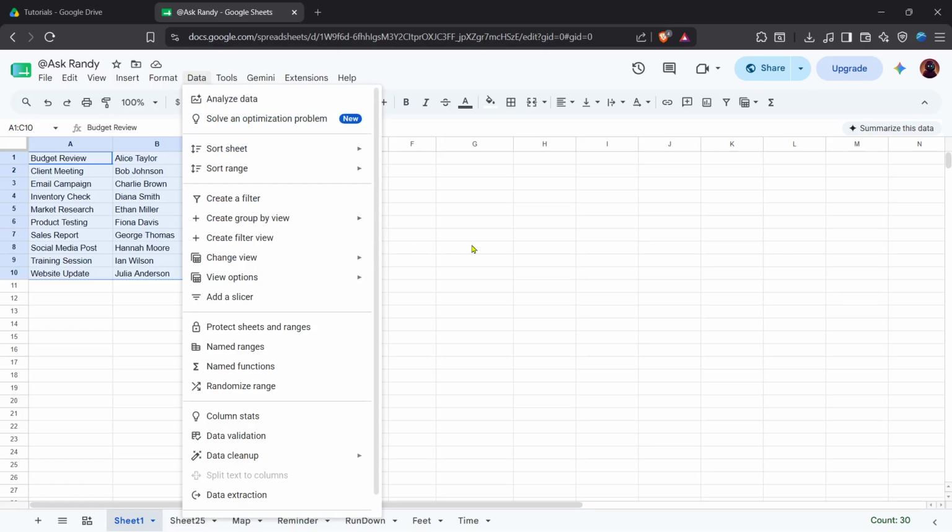From the Data menu, click Create Group by View. As soon as you do that, Google Sheets will prepare a new grouped view based on the data you selected. This feature is useful because it lets you structure the sheet visually without having to manually rearrange every row yourself.